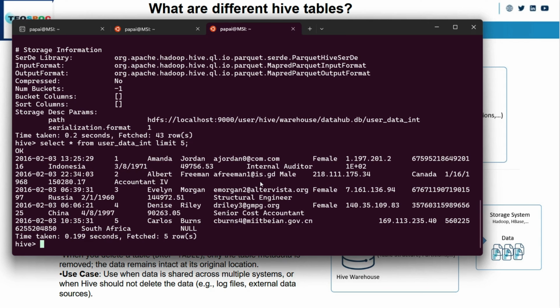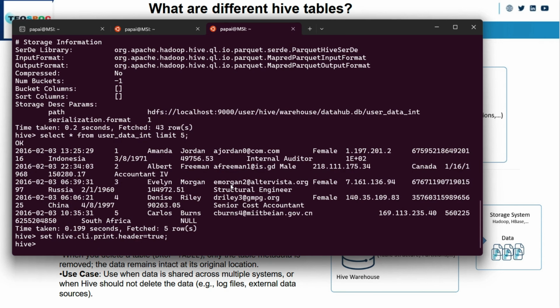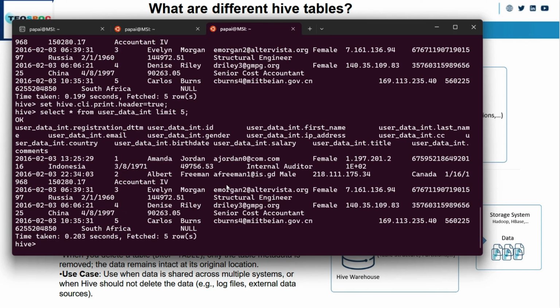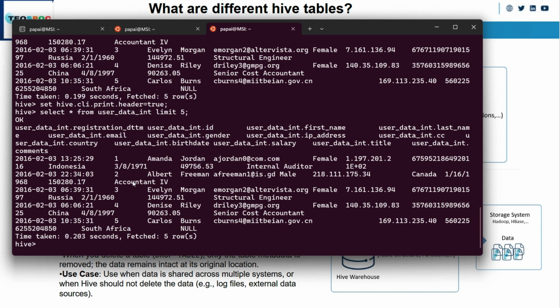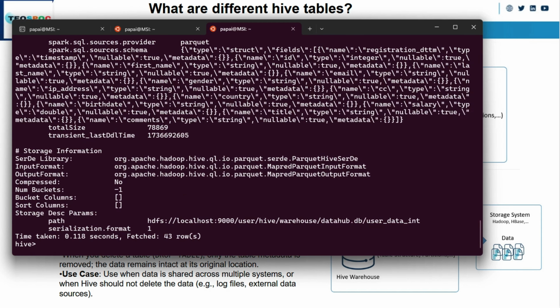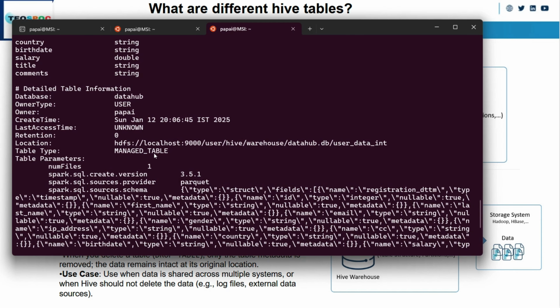To enable the header, there is a command through which we can do it, which is set hive.cli.print.header equals true. After running this, if I do a select star again, this time I can see the columns are present. Now I forgot to show you one thing, which is the location of this internal table, the most significant topic in this session. Now if you see the location, it is showing an HDFS location which is pointing to the Hive warehouse directory.